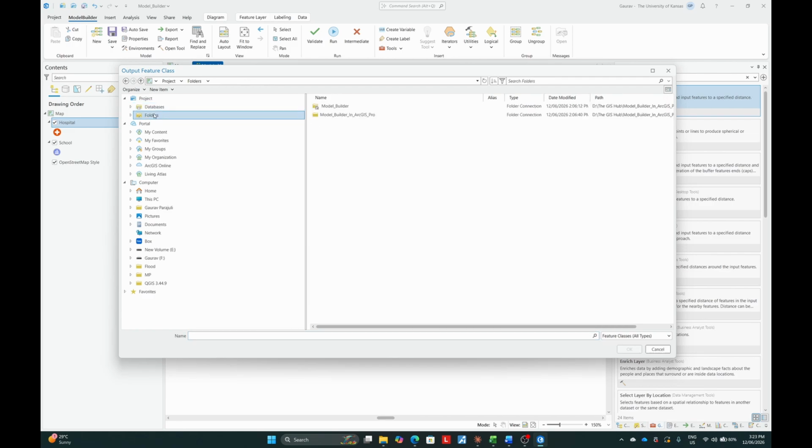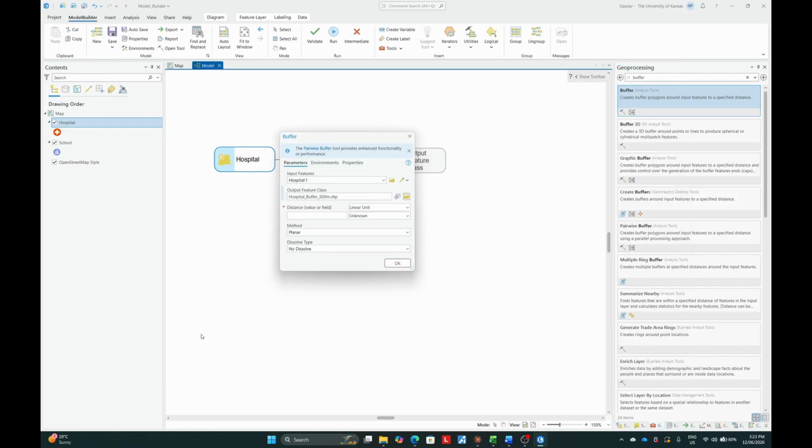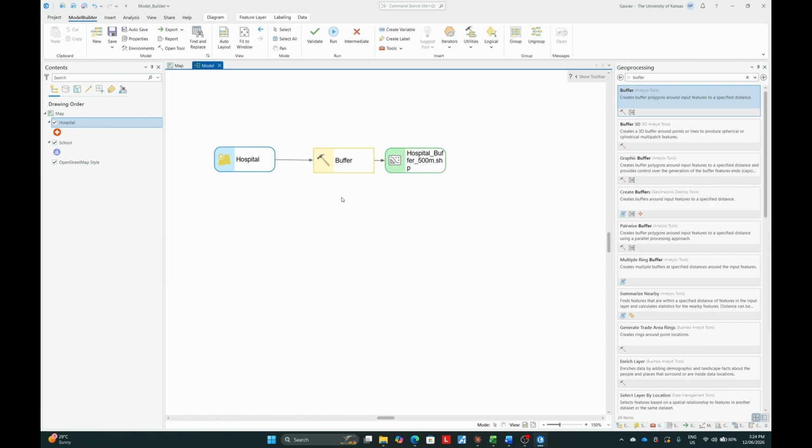If you already have a folder connection, you can just click on the project and then folder, and you can see the connected folder over here. I'll go to this and write this as my hospital buffer 500 meter, and then I'll select it as a linear unit, change the unit to meters, and then give the value of 500. So it will give me the buffer of 500 meter. So the first part of buffer is completed.